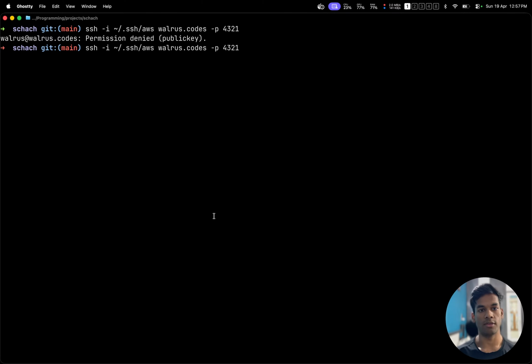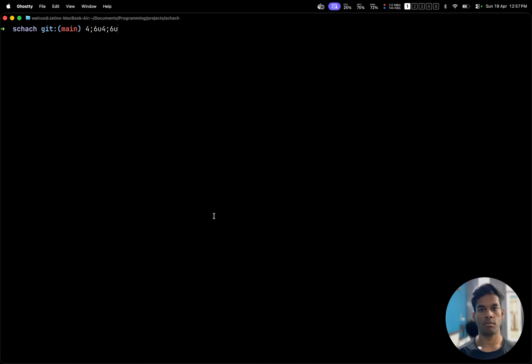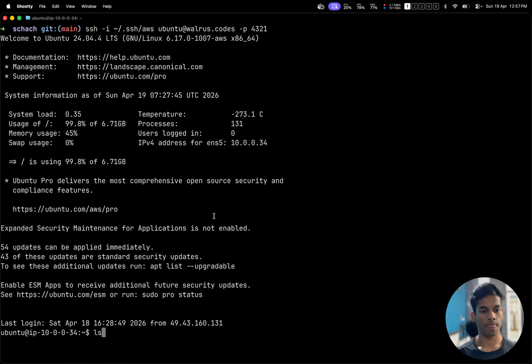Yes, we have to give in the user. ssh -i key in .ssh, AWS, username Ubuntu @walrus.codes, which is the IP address, and the port into which we want to ssh is 4321. Yep, we are here.